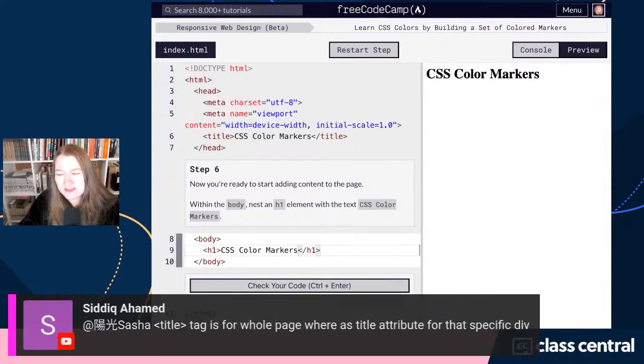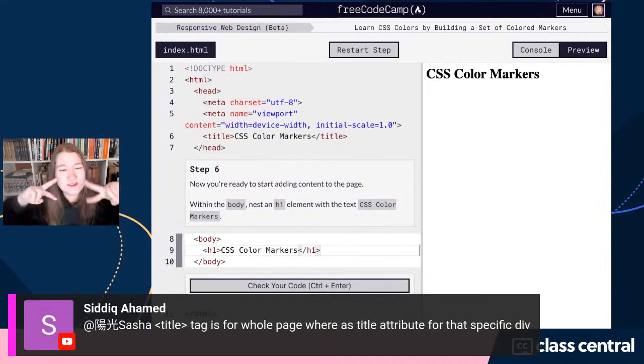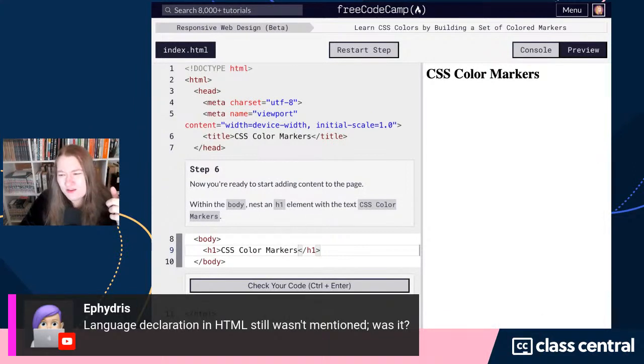Sadiq is making a really good point. So, Sadiq, you were explaining this so much better than me. You're such a sweetheart. The title tag sets the title for the whole page, whereas here, this H1 is just writing it where we can see it. Fedris is asking, did we do the language declaration in HTML?